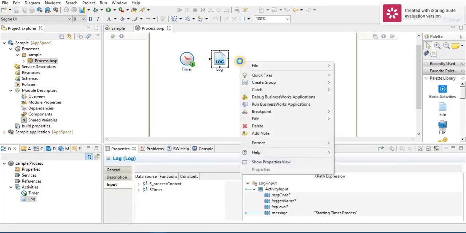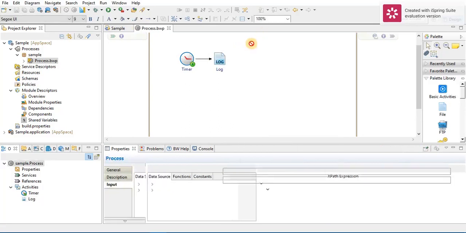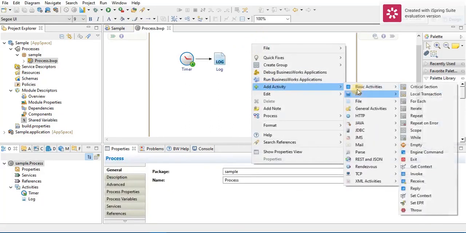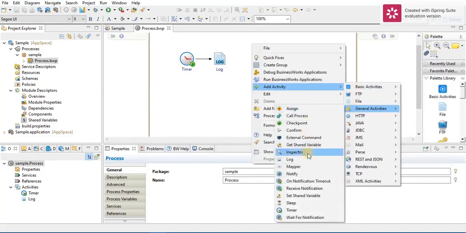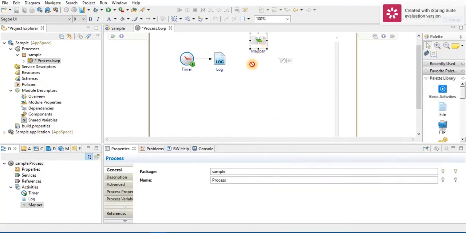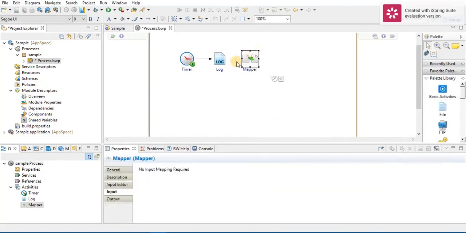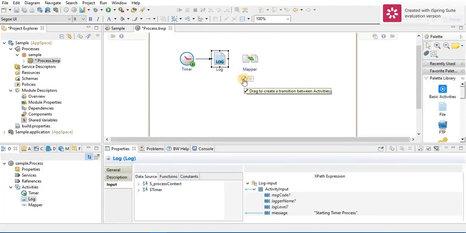Next, I want to hard code few values in Mapper. So right click, select add activity, select general activities and click on Mapper activity. Create transition between log activity and Mapper activity.